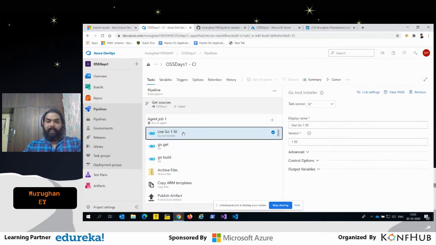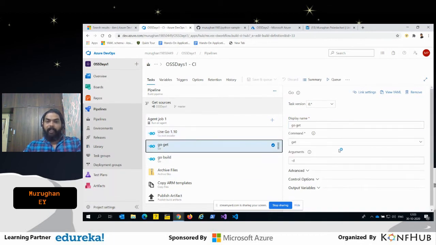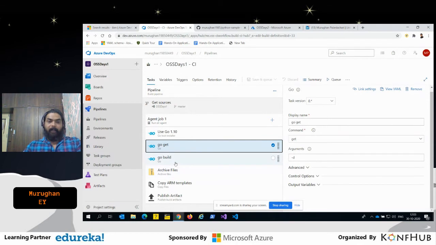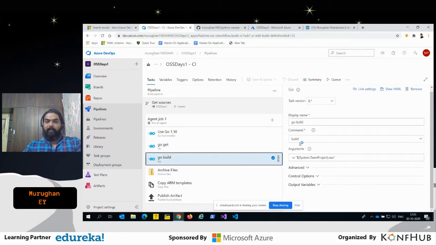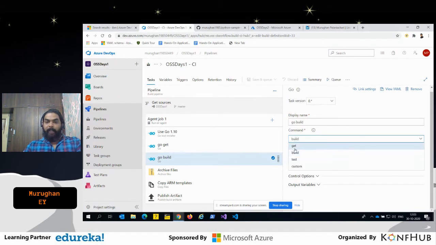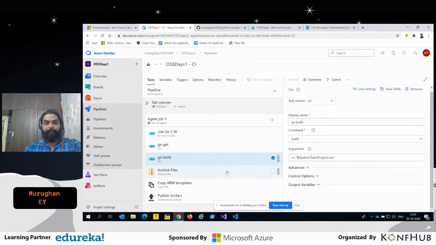Likewise, I've added these many tasks. As a first task, I'm saying use the Go version. In the second one, I'm saying go get the details. And the third task is to build the Go application. I'm just saying build. The command is build, get, test, custom. Custom is where you can pass the custom arguments.